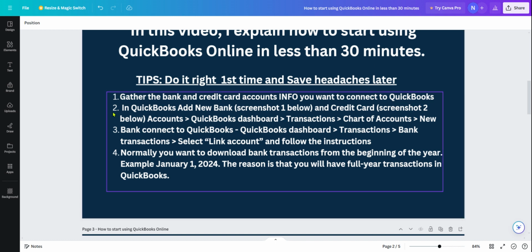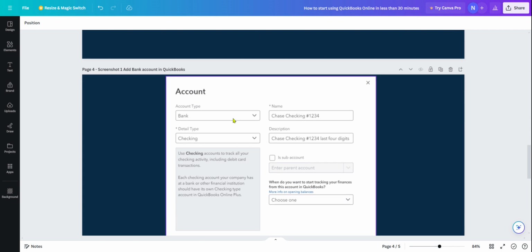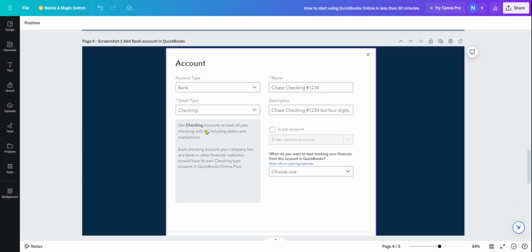And the second thing you want to do is in QuickBooks, you need to add new bank and credit card accounts that you want to connect to QuickBooks. Okay, so I'll go through all these. I'm going to show you the screen here. If I just show you the screen, probably it'll look a little foreign to you. But basically, when you add a new account, it will look something like this. This is for the bank.